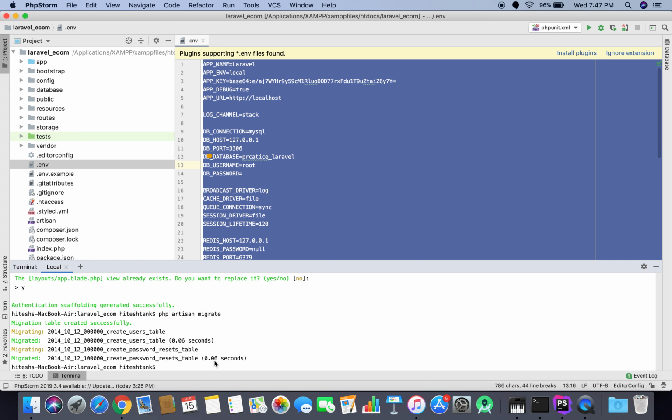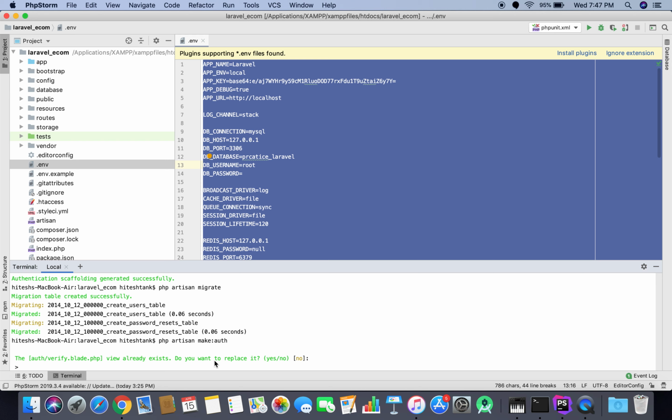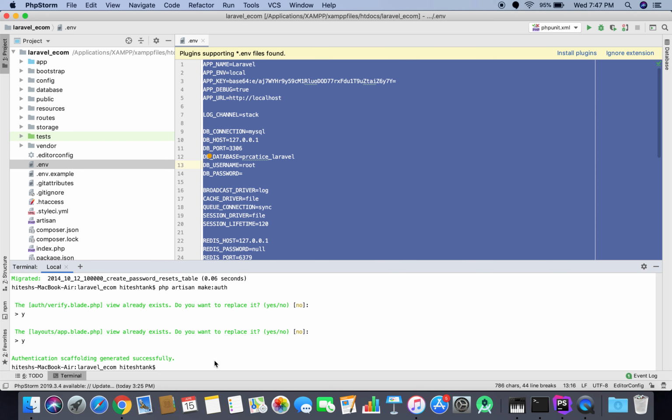I'm using PhpStorm, it is good. So I will fire this command. You can see I just need to give yes because I am running this for the second time. If you run it the first time, starting freshly, it will directly give the message that authentication scaffolding generated successfully. Okay guys, so now we generated all the files. I will show you here.